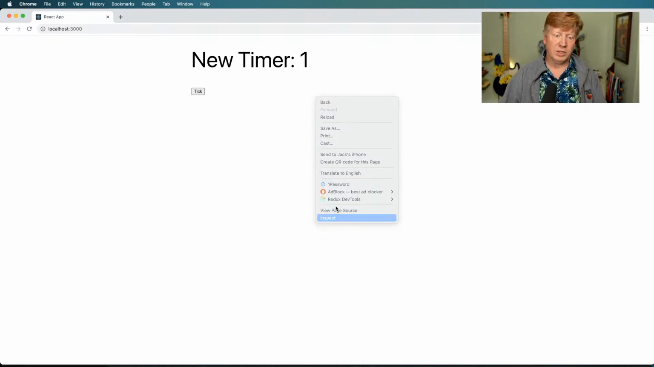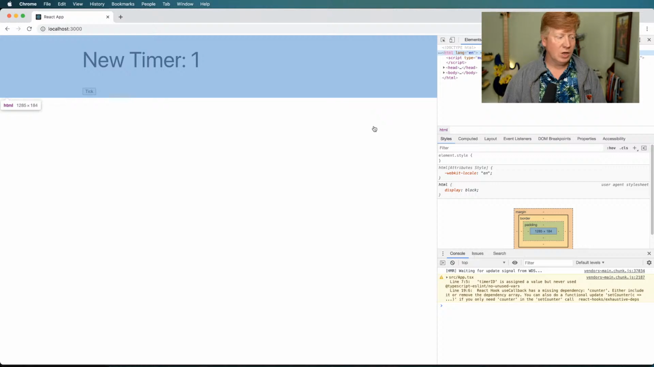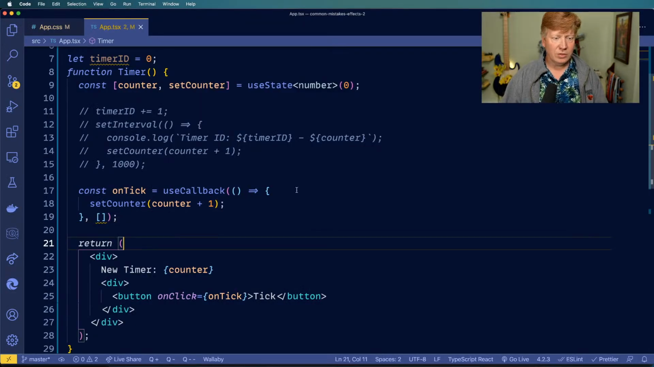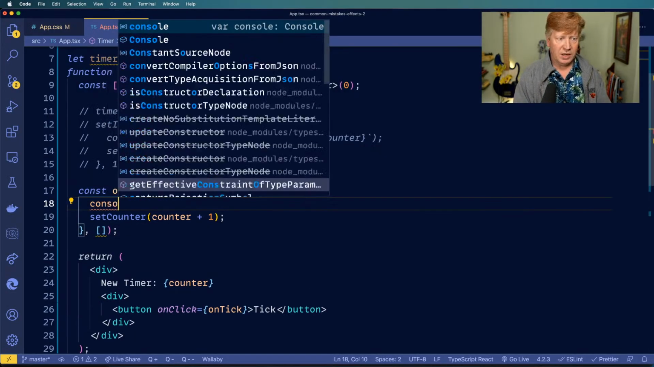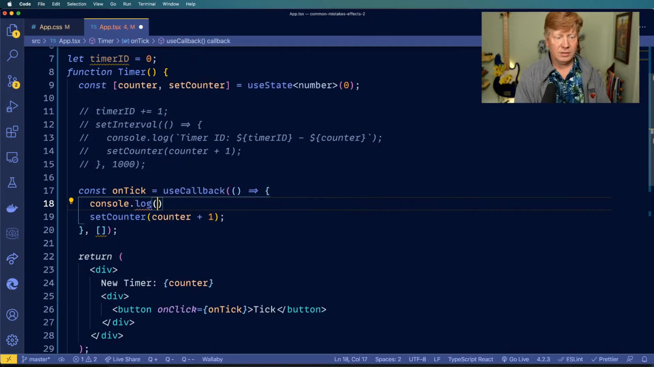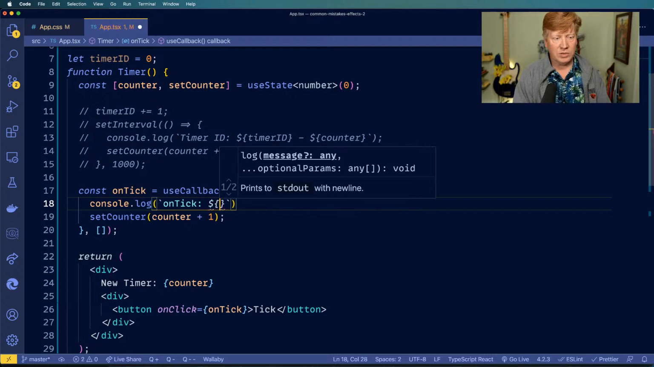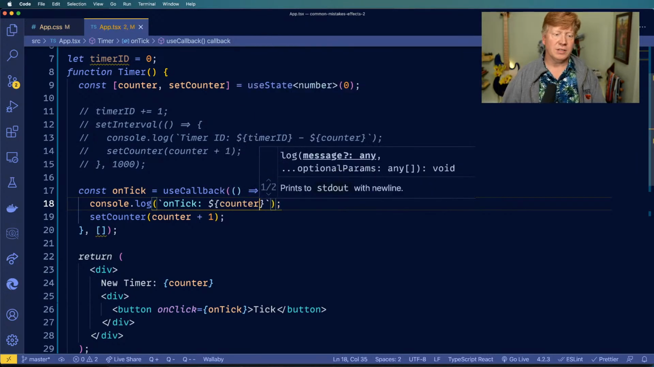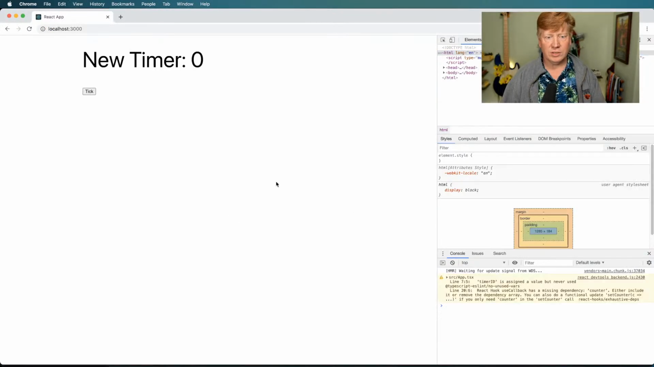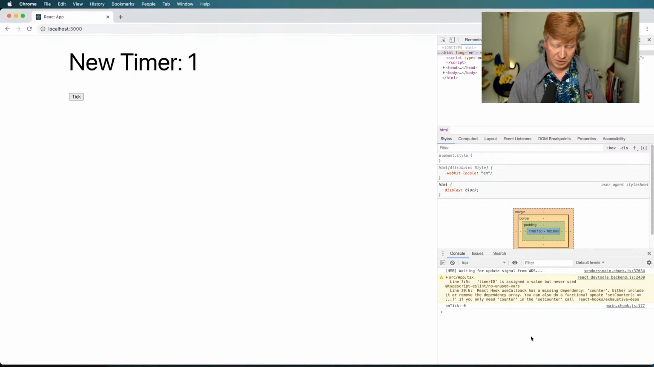So is that actually working? Well, let's go and add some console logs and see what's happening. So first off, we'll say console log in here, and we'll say onTick, and then we'll also give it what we think is the counter currently. All right, so let's refresh. And if I hit tick here, it says onTick. Let me make this also big so you can see it.